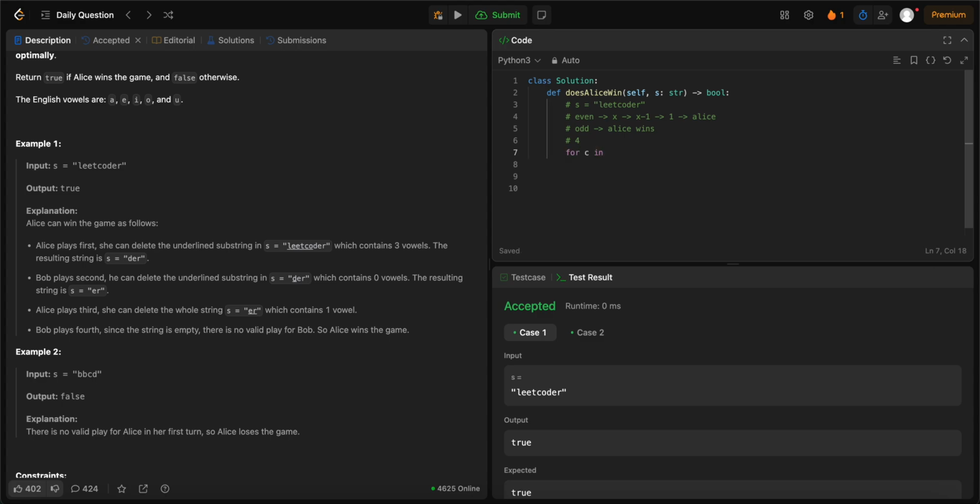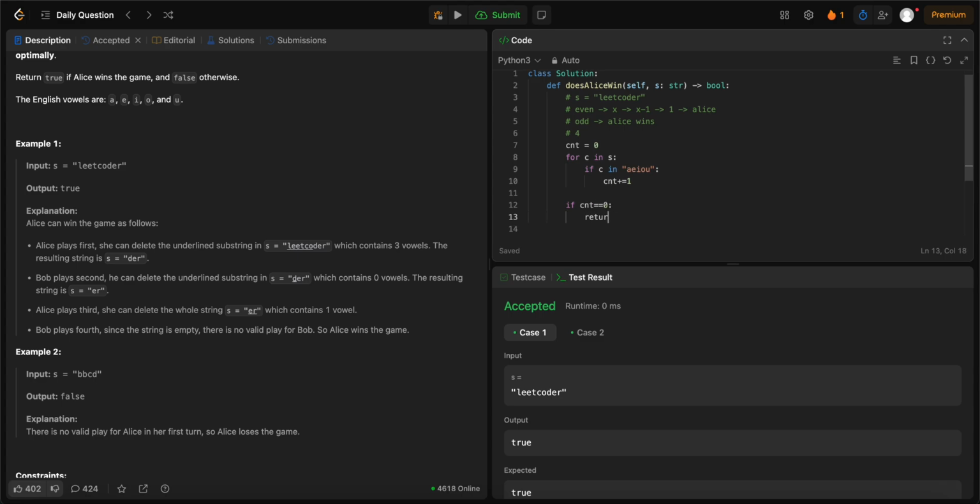Let's loop through all the characters in the string S, and if C is either A, E, I, O, U, then let's maintain a counter to indicate how many vowels there are in the input string. We'll just increment the counter by 1, and then if the counter is exactly equal to 0, then return false, else we can return true.